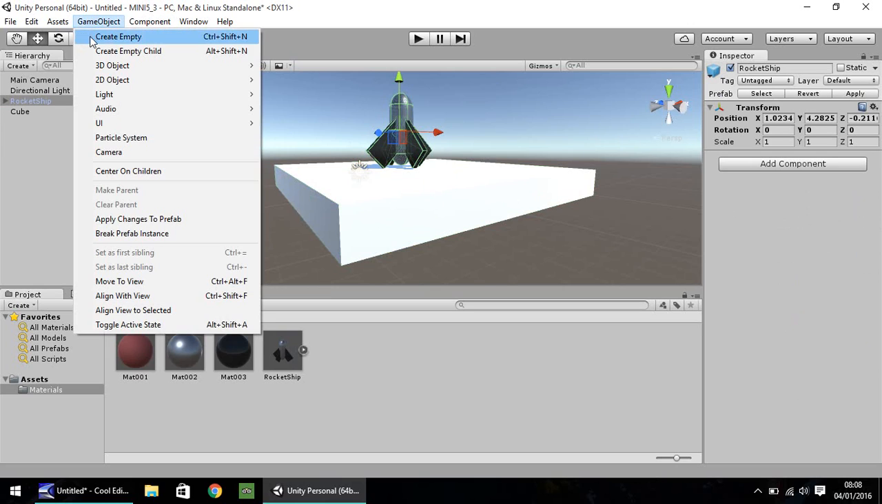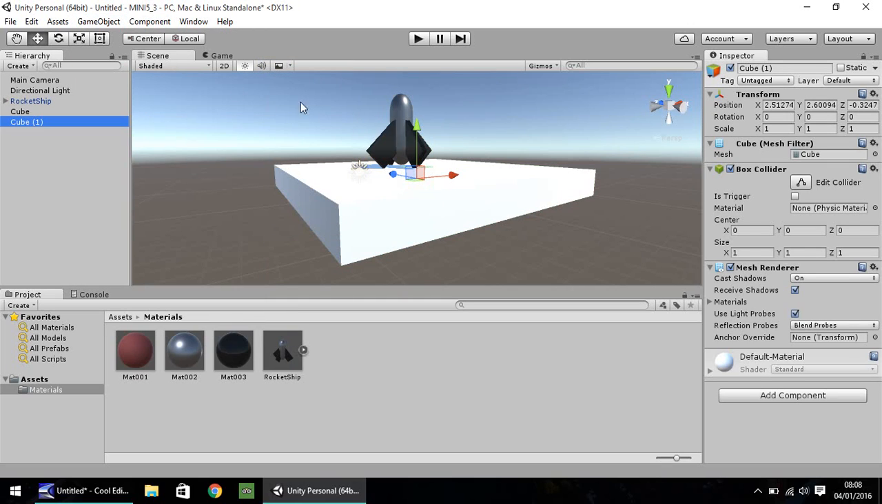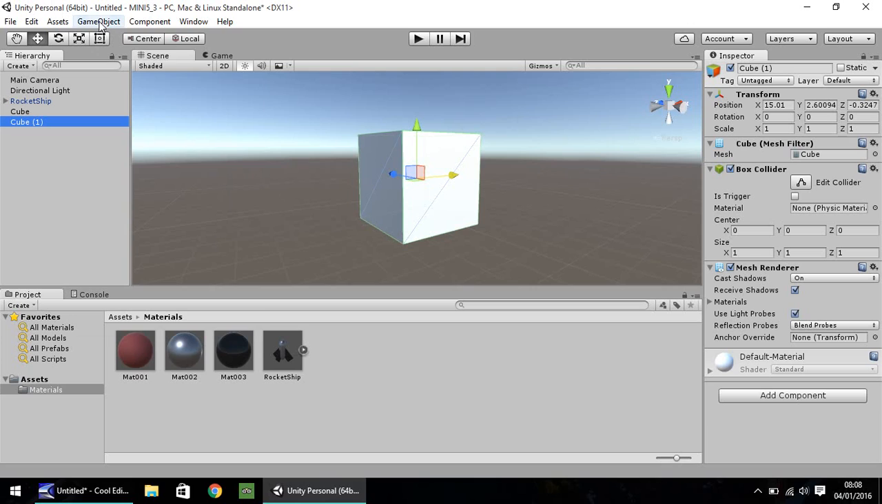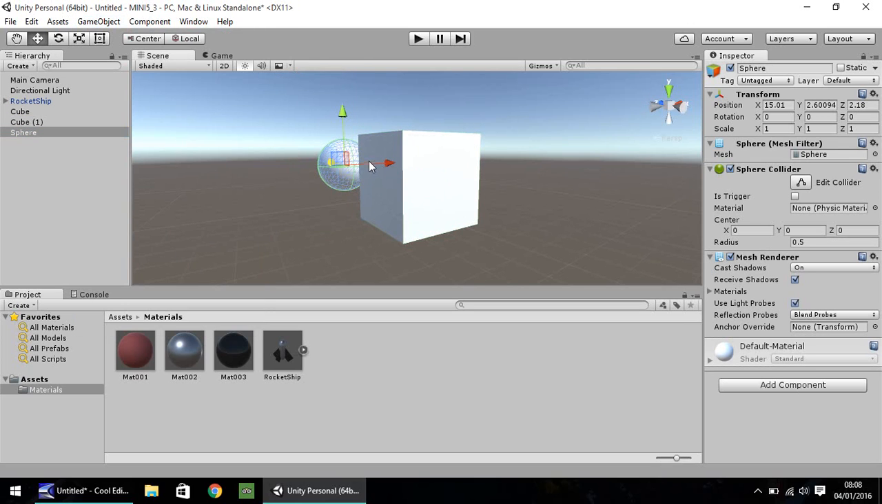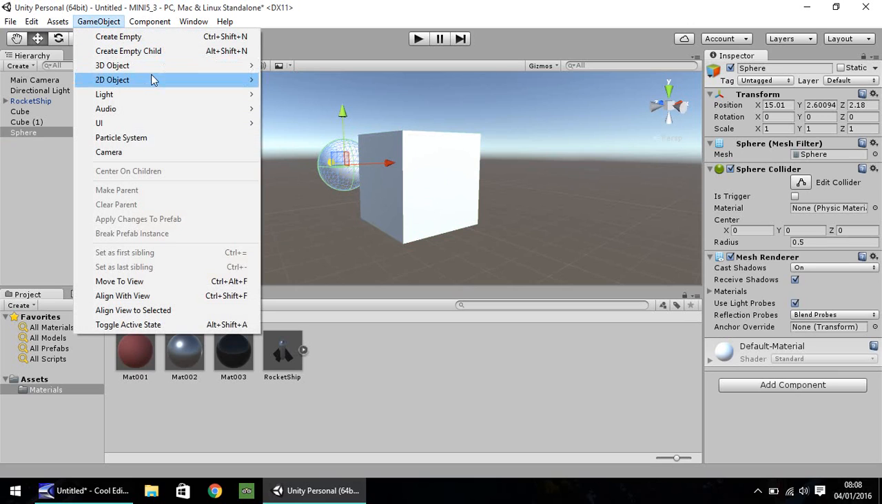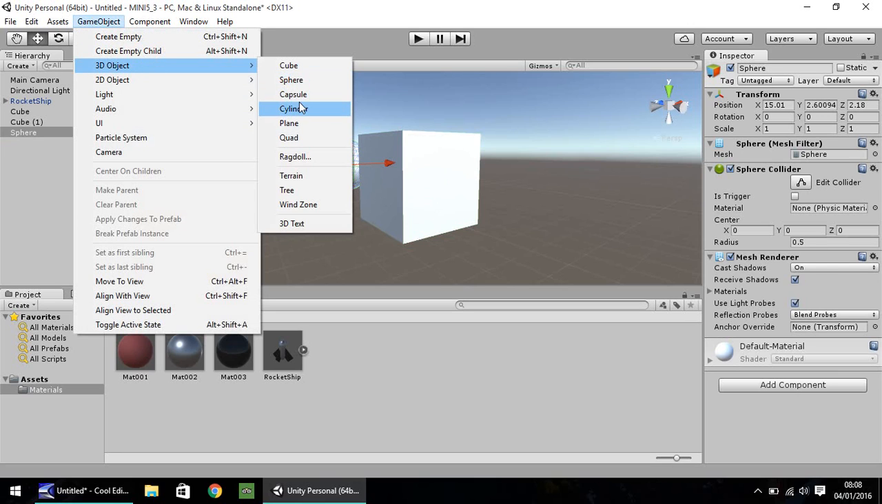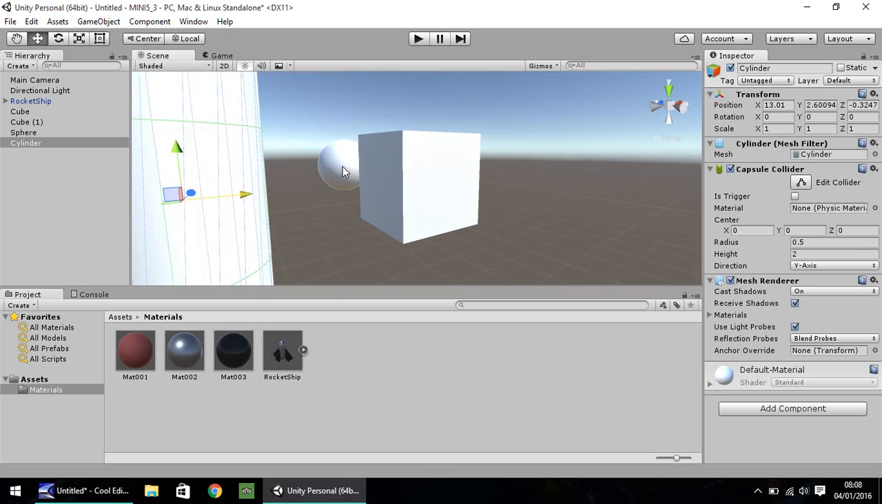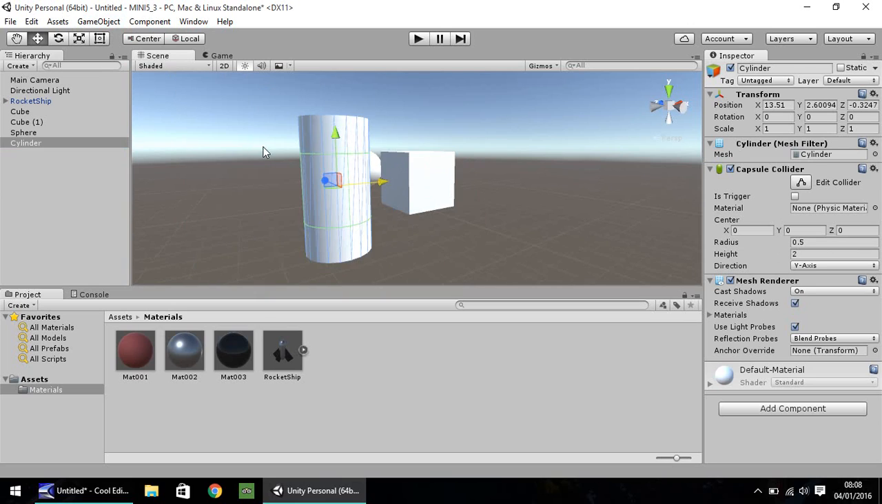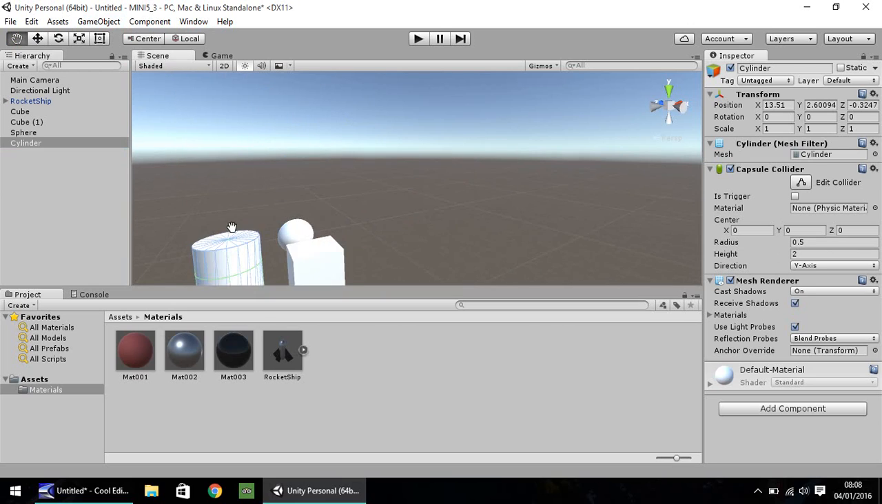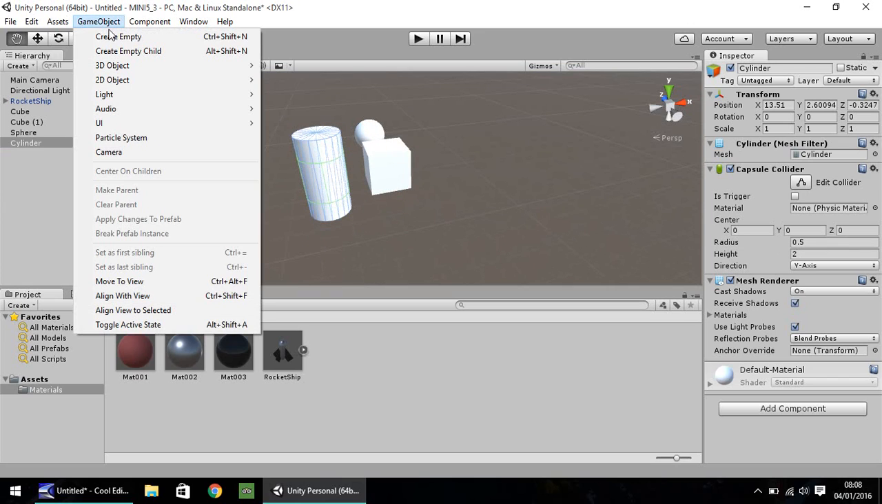And let's say you have a couple of cubes. Let's have that. Let's have a sphere as well. Over here maybe. And let's have, I don't know, a cylinder right there. So now we have a couple of objects. So it can apply to literally any object in your scene.